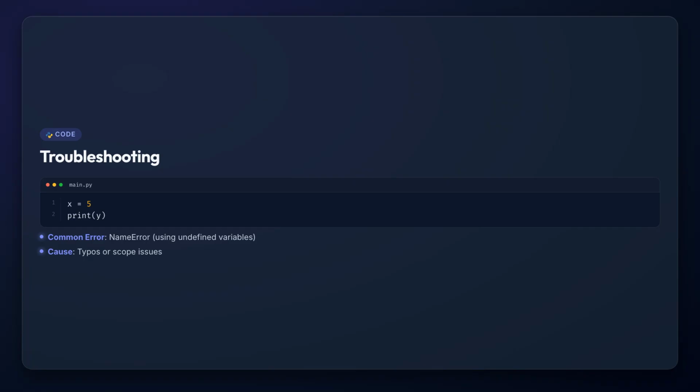The most common beginner hurdle is the name error. This happens when you try to use a variable that hasn't been defined yet, or perhaps you've simply made a typo in the variable name. Python is strict. If the name doesn't match a defined variable exactly, it cannot retrieve the stored value and will alert you immediately.